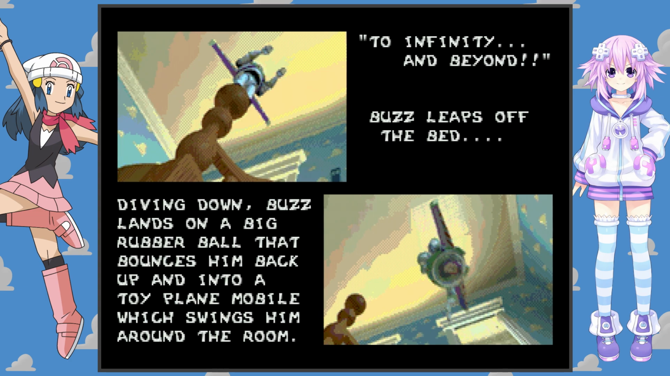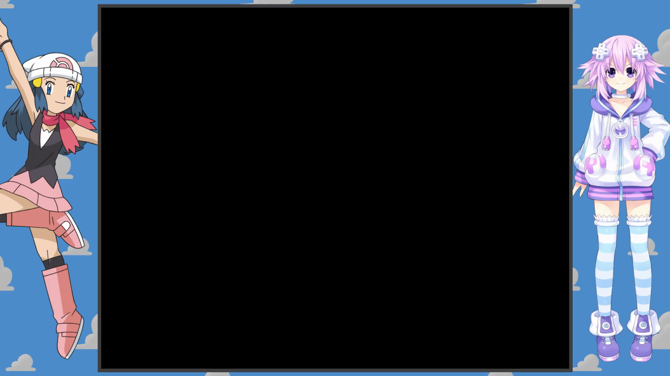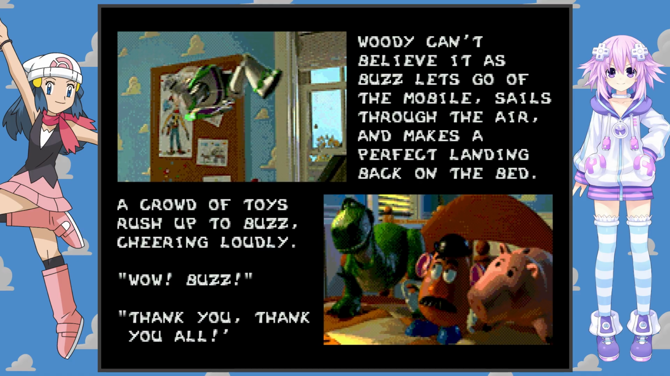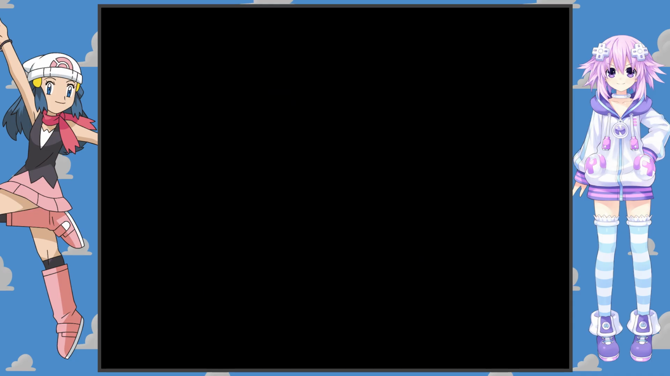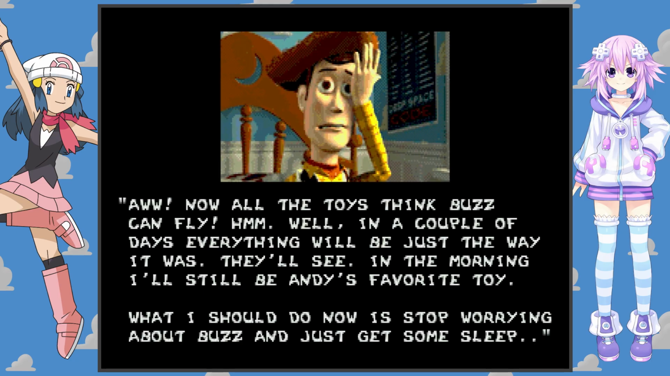but he did. And it resulted in all kinds of sequences that made it always seem like he was flying. He was dangling off one of those airplane thingies to actually quote unquote fly around. And then he just falls. Again, with style. Crowd of toys rush up to Buzz, cheering loudly. Wow, Buzz, yeah. Woody can't believe it because that's silly, honestly. The mobile sails through the air and makes a perfect landing on the bed. Yeah, because that's to be expected.